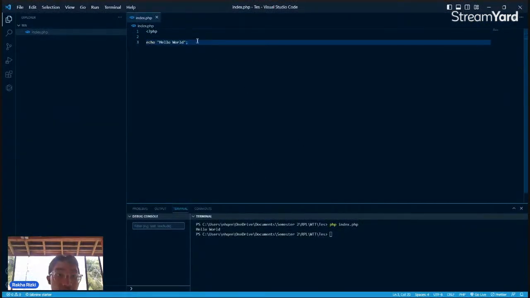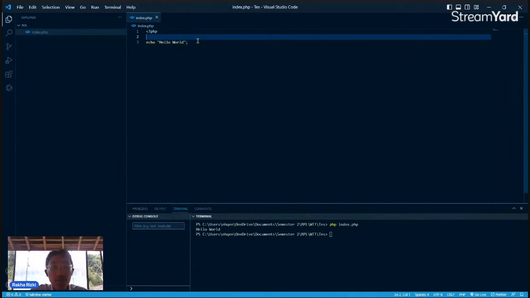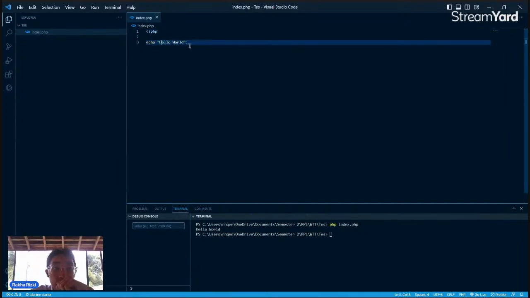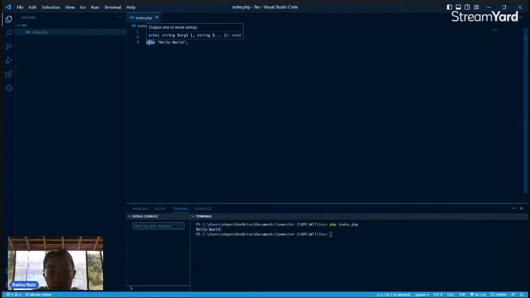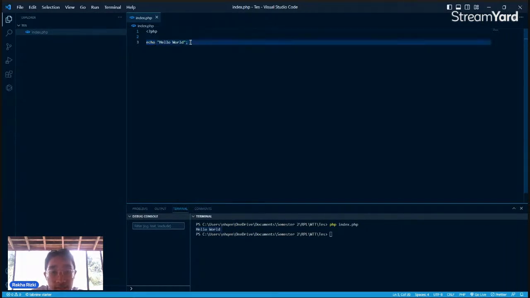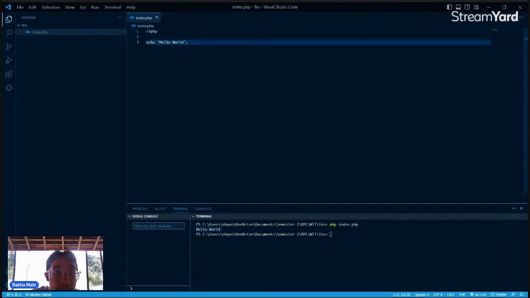Okay, so if we run this program in the terminal, the output will be hello world. So echo is a function for showing text.